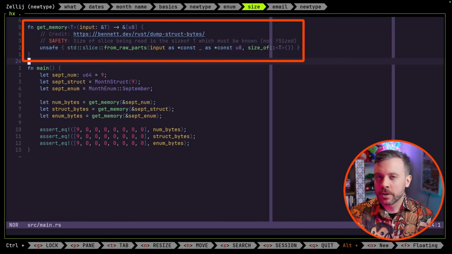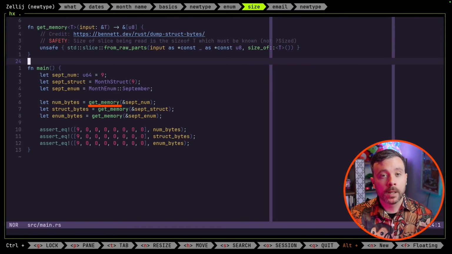I found this function that can extract the memory of any given value regardless of type. Passing each version of our month in for September gives us back a byte array. Exactly the same byte array, in fact. This is why I stuck with U64s for what it's worth. Types aren't real. They provide us, the software engineers, information we need to structure our programs better, and we can use the type system to prevent us from making mistakes. But at runtime, it all disappears.